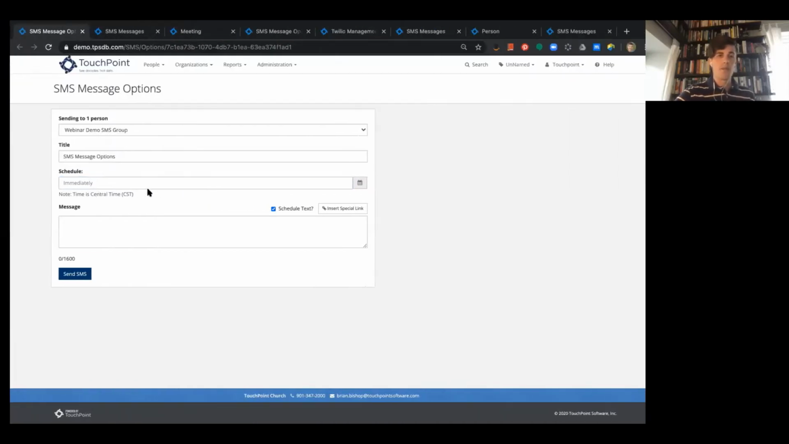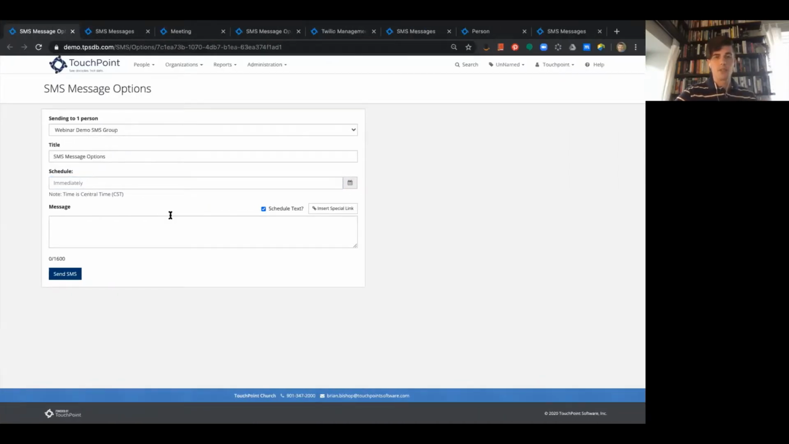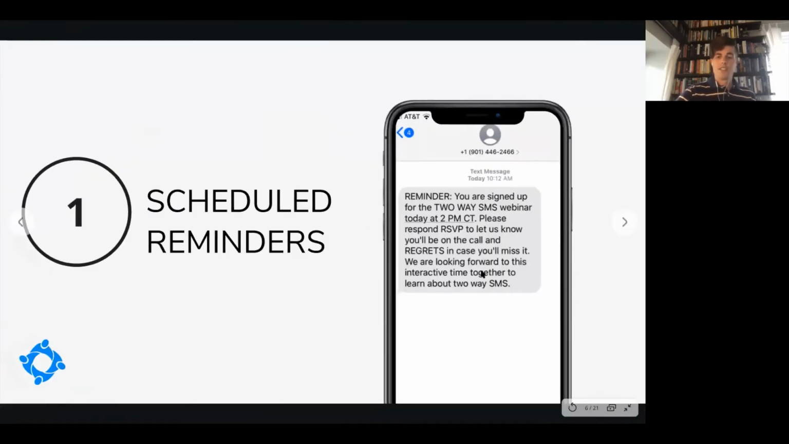So if you have an event coming up, you can send to all those people that have opted in to text messages and schedule that out to go whenever you'd like. Very powerful. Number 2 is reply words.